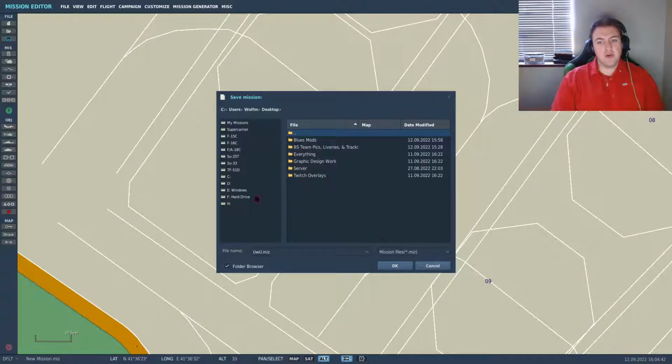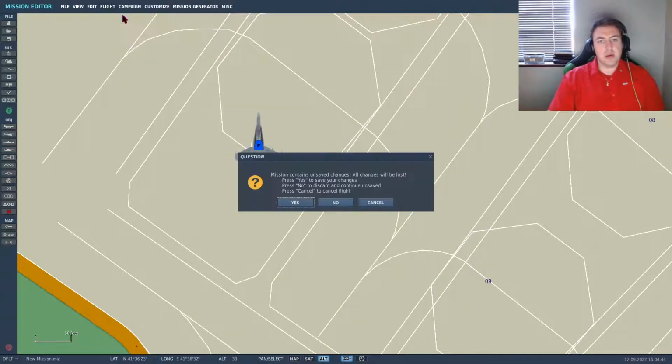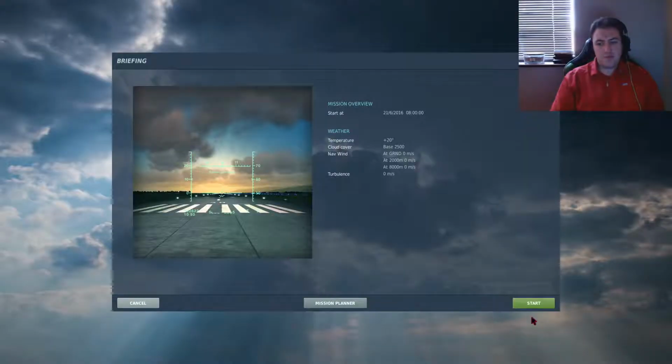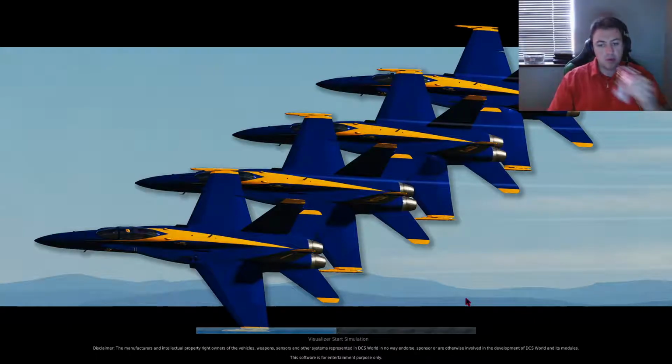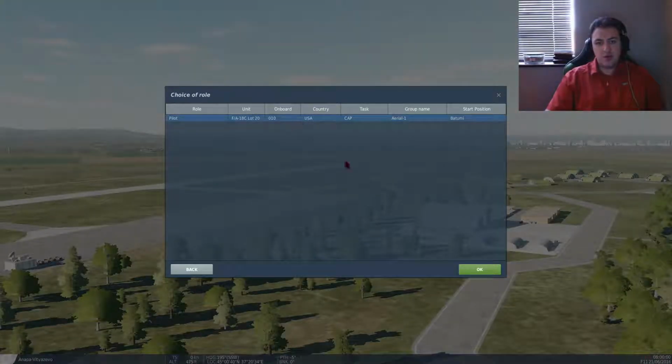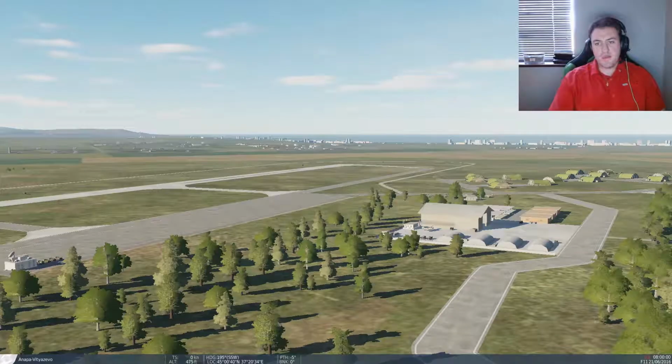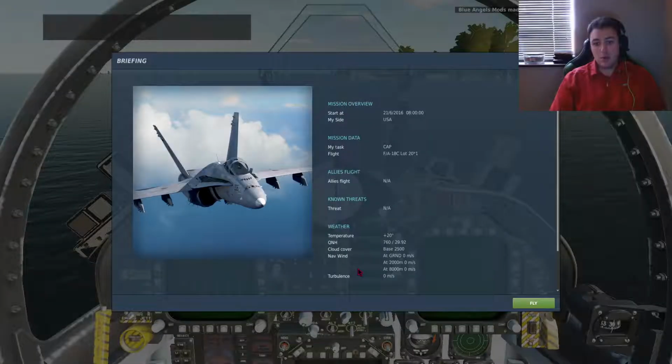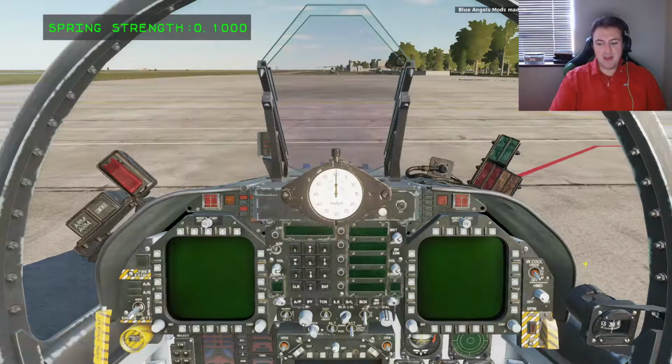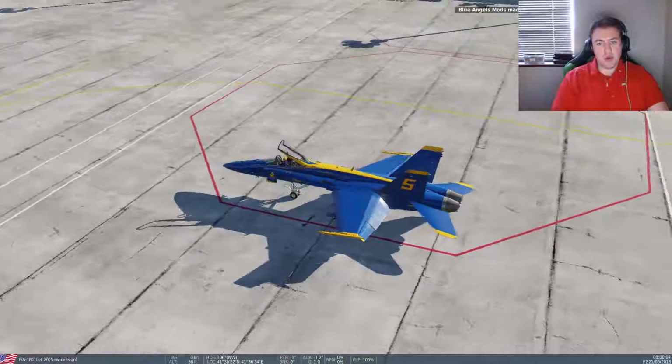You can save your mission file. I actually don't want to save it. We will select our F-18. Okay, and there you go. Now you should have the Blues equipment installed.